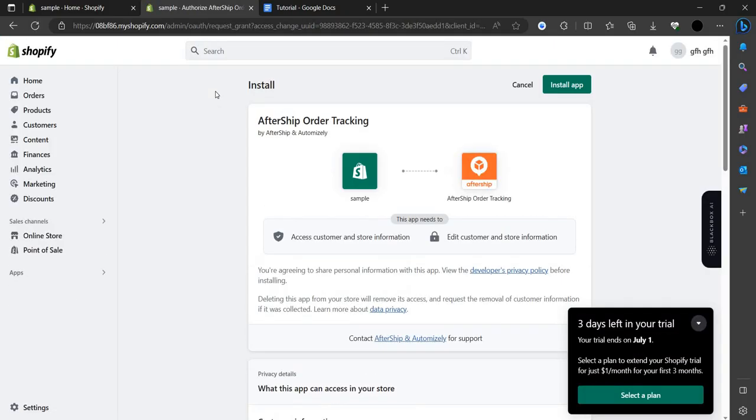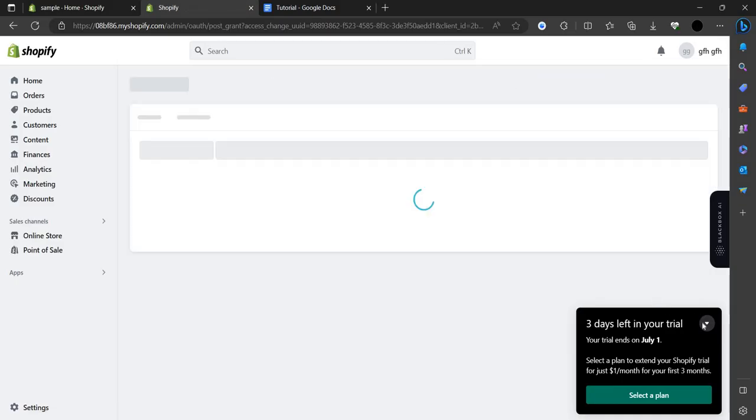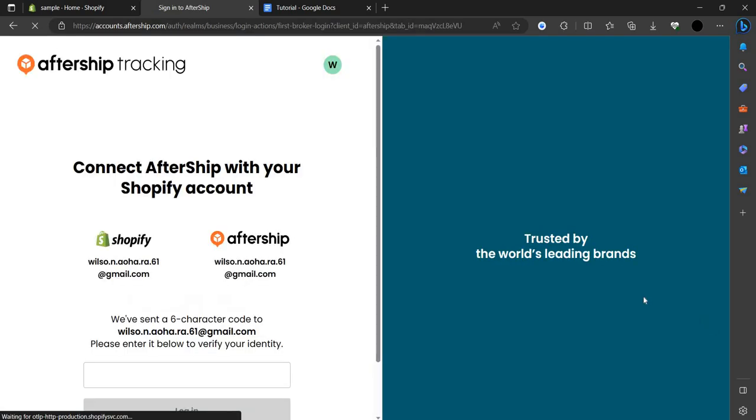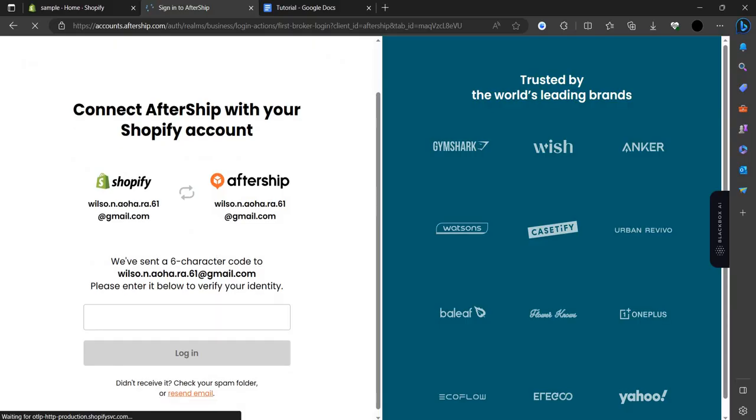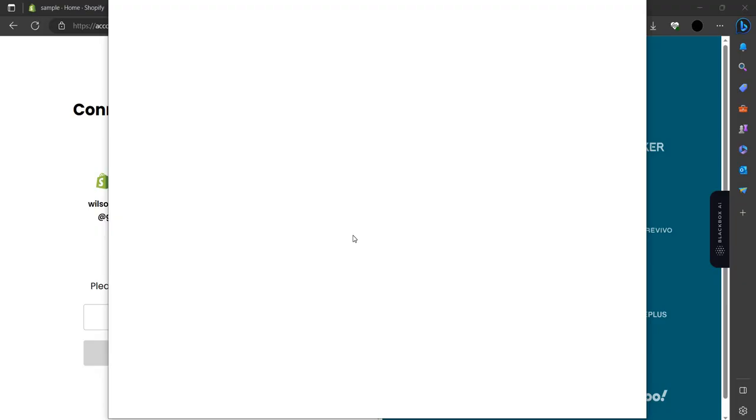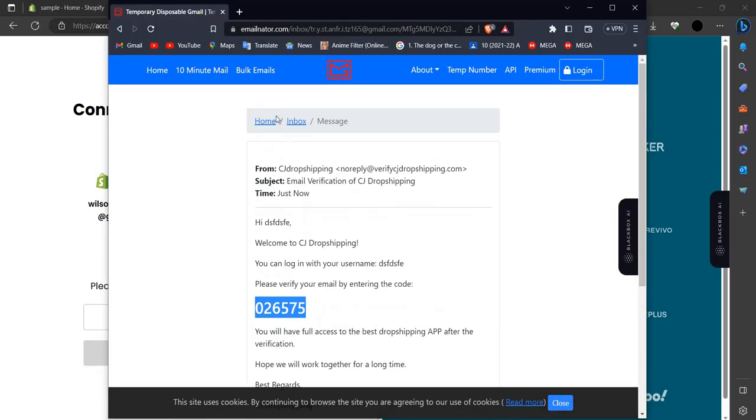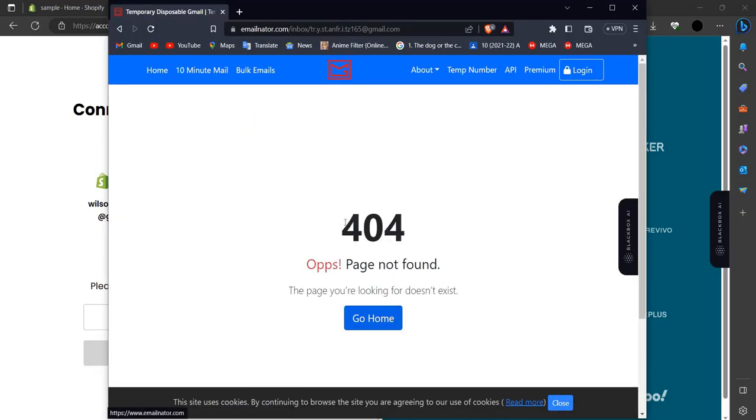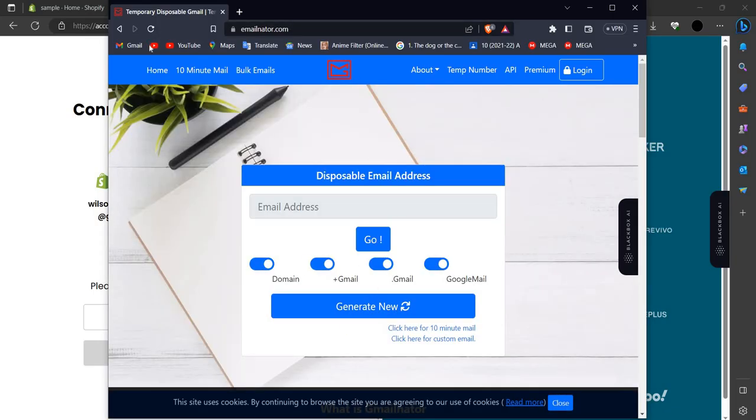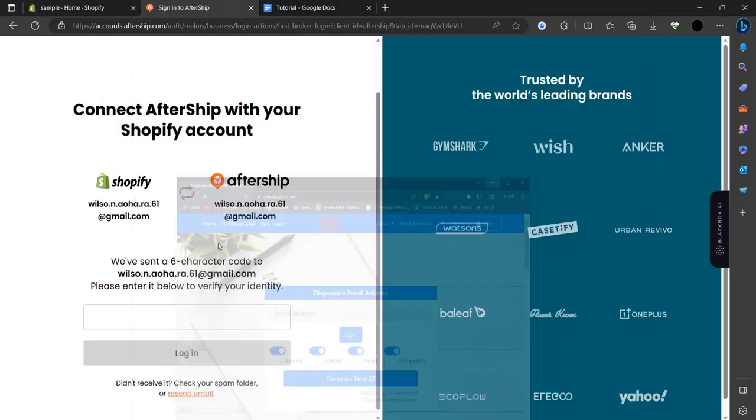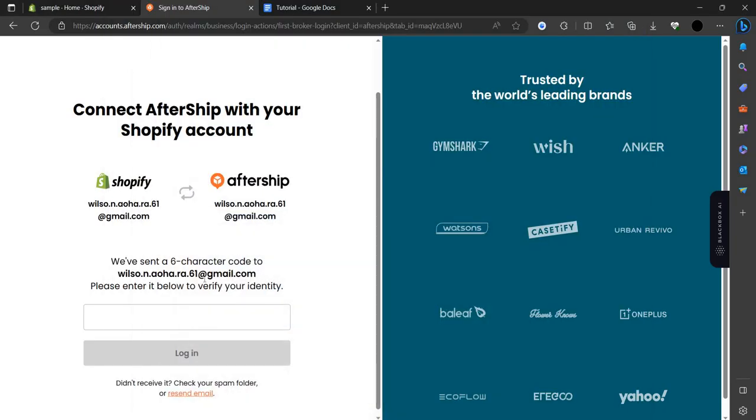In the app section, you can see we can just add the app. Here it is asking for the verification code. For the verification code, I've used a temporary mail. We can go to the temporary mail and go to the inbox section. Here it is not showing the Gmail, so we can come here and copy the mail that it is asking for.